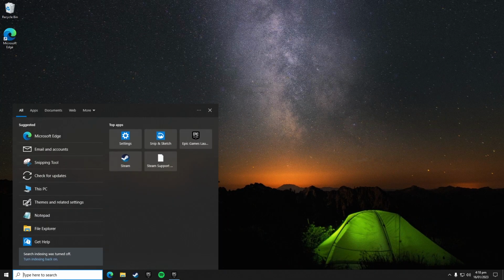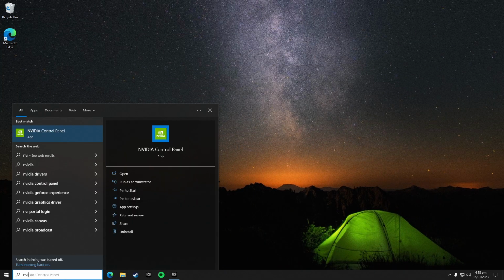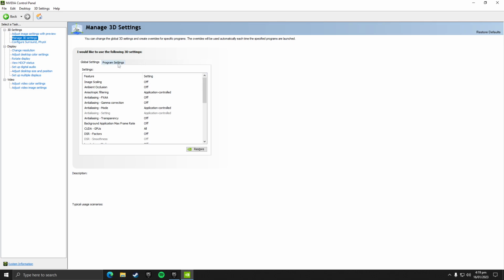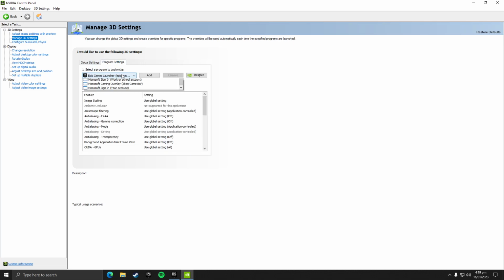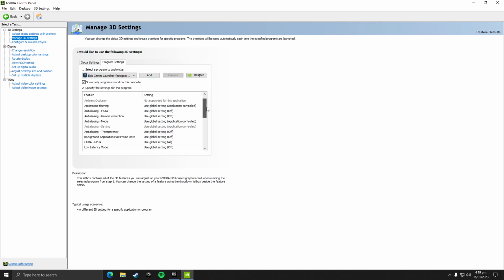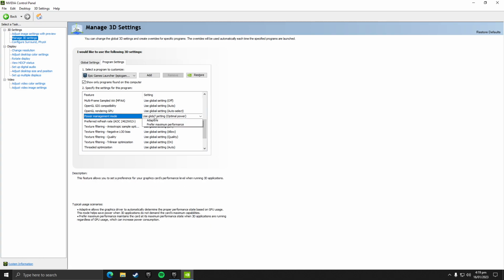Now you need to go to the search box and search for Nvidia Control Panel, and here click on manage 3D settings, then click on program settings and search for Epic Games launcher, and I find it, so I will click it here. Now you need to scroll down a little bit and make sure that your power management mode is set to optimal power. Then you need to apply here, you will see a pop-up box to apply your settings, make sure to click it.